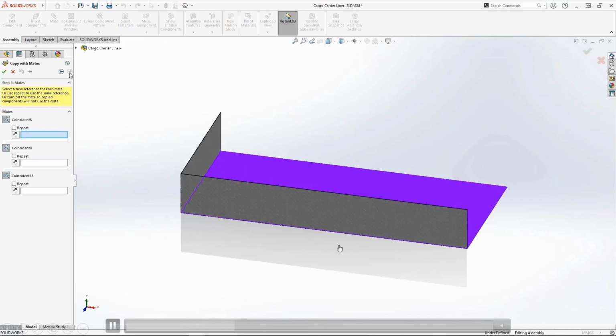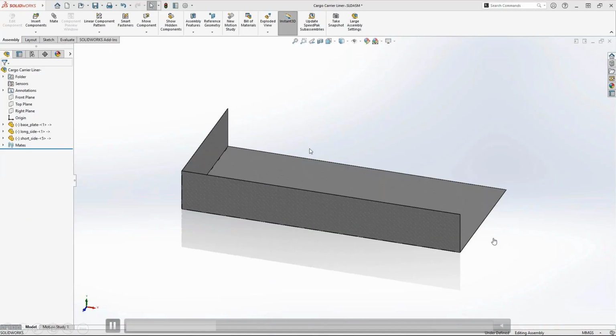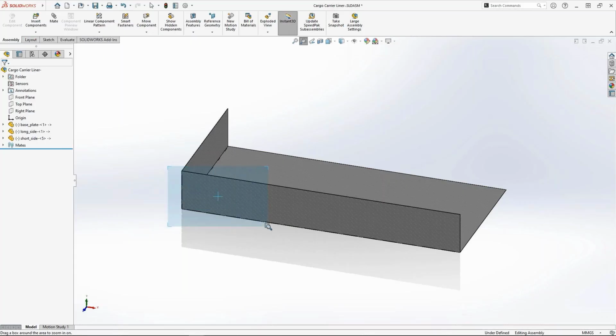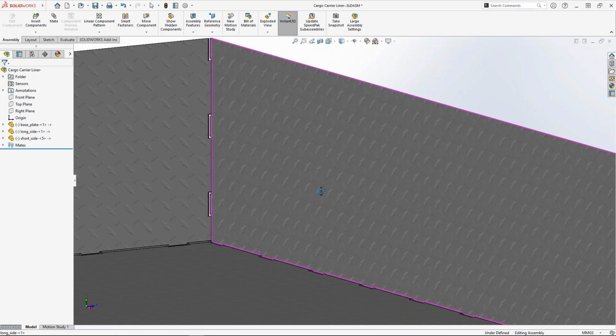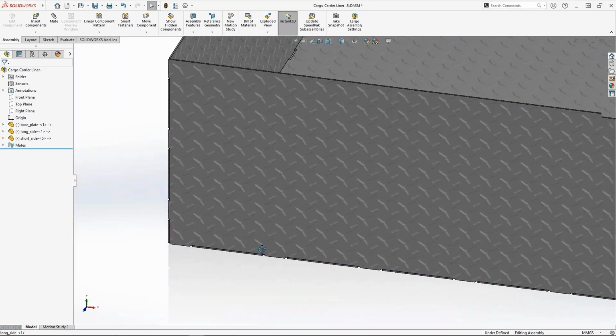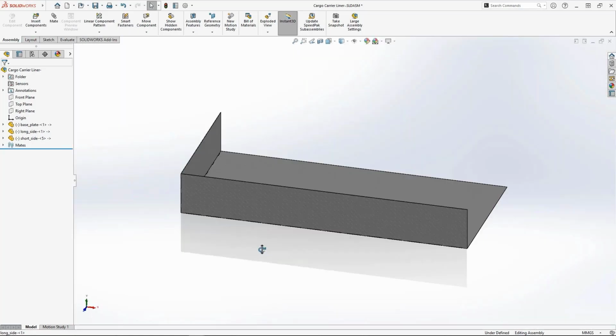Now we move to the other announcement that is also related to sheet metals only. You can see I have one particular sub-assembly by the name of carpet area liner. There are three parts: two are vertical parts, and one is the base part. I want to copy that vertical part to the opposite side.